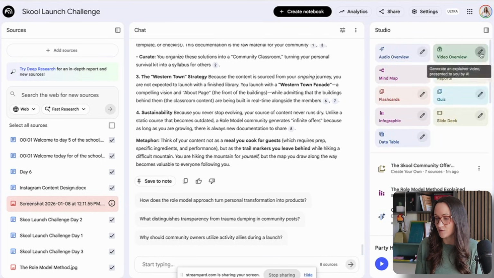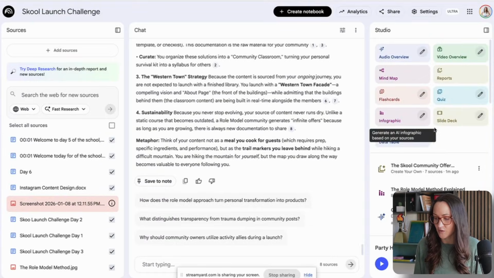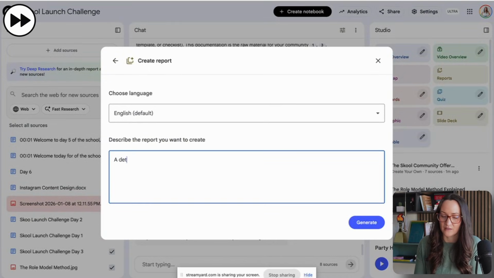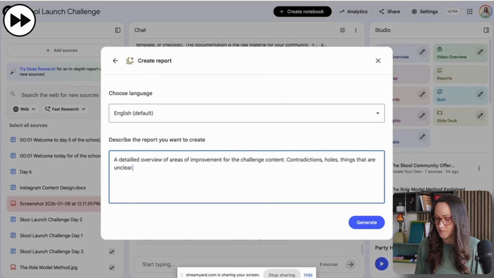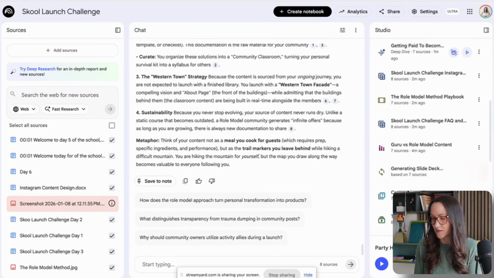Now, for example, to further elevate the challenge, we can also go here into the reports. First, I would actually add some context. Maybe we can even add this here: a detailed overview of areas of improvement for the challenge, content, contradictions, holes, things that are unclear, right? And then based on that, I can prompt it to make me a 2.0 version of the challenge so that I have an even better product.